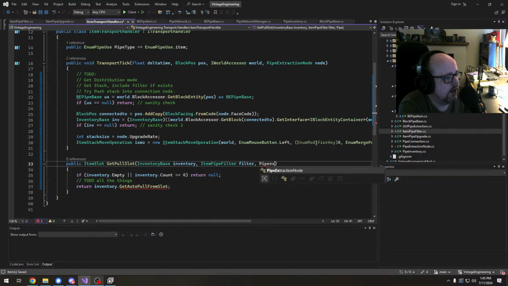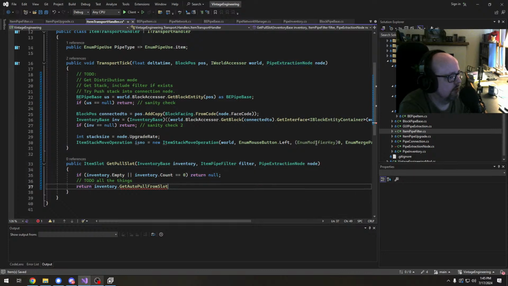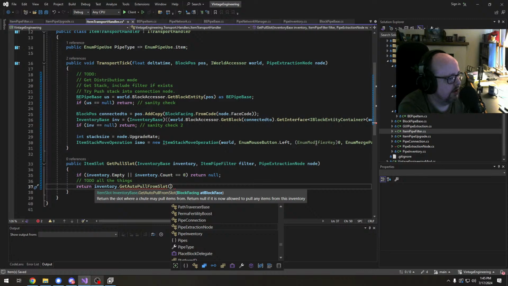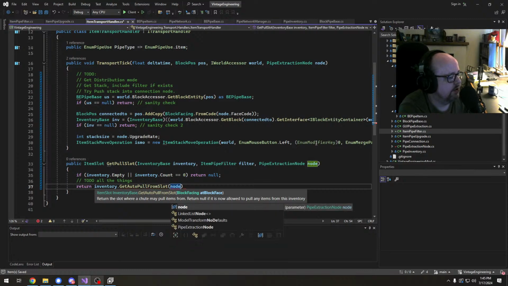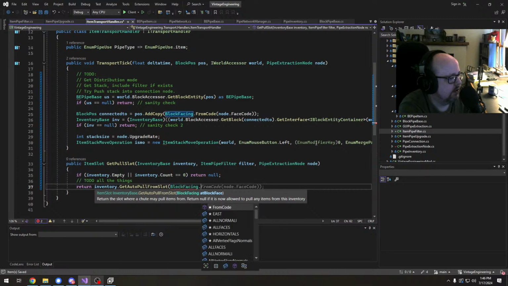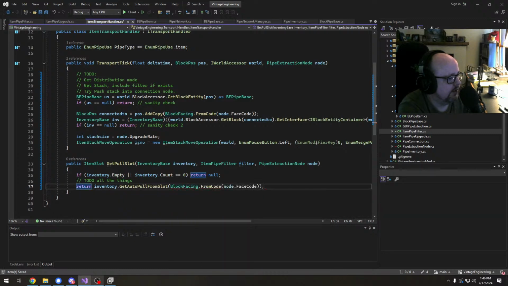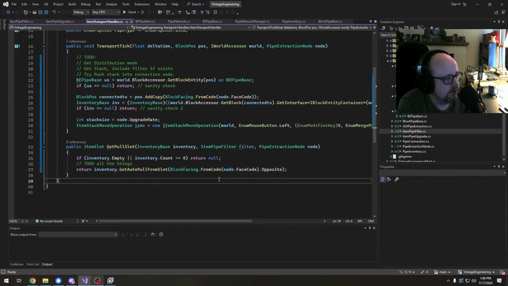Pipe extraction node, get auto pull from slot. Node. Let's do actually block facing dot from code, node dot face code here. Face code dot opposite. So this, right? Let's just explain this little bit of code right here.